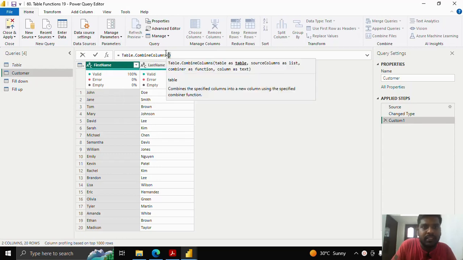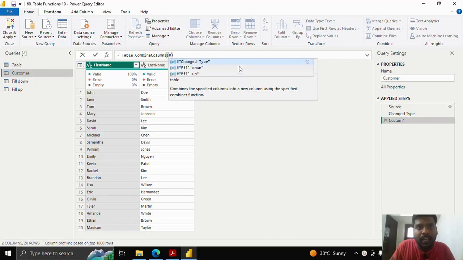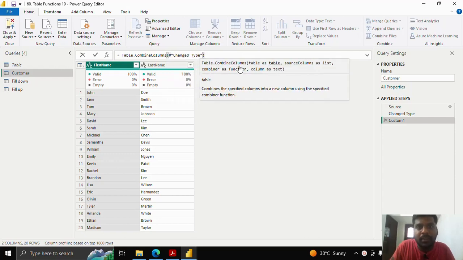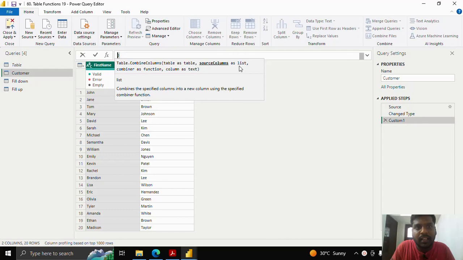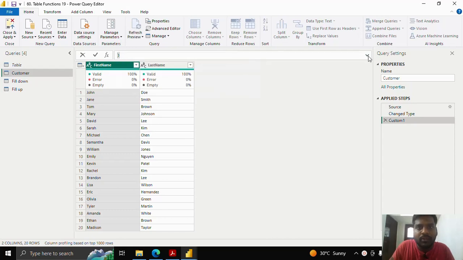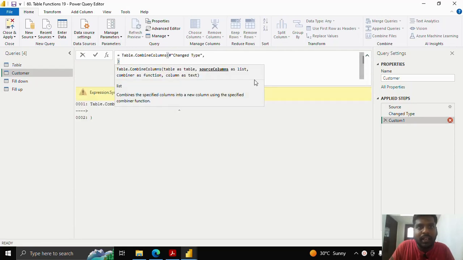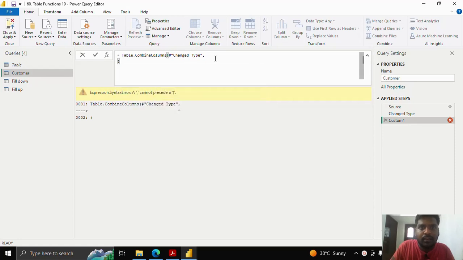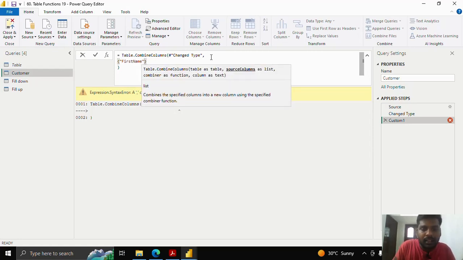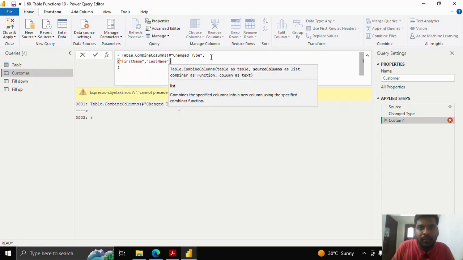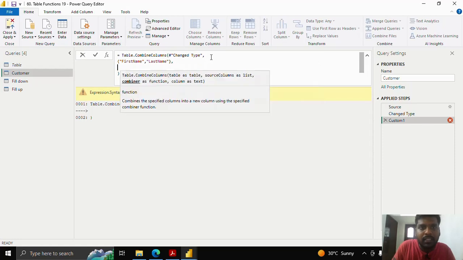I'll open the parenthesis. In the first parameter you could see that I have to provide the table. So I'll provide #"Changed Type", which is my previous step. I'll put a comma, shift enter. Here you have to provide the source columns as a list. I'll open the brackets and hit shift enter. I'll open the list. The source columns are first name and last name. After the second parameter, I'll put a comma, shift enter.